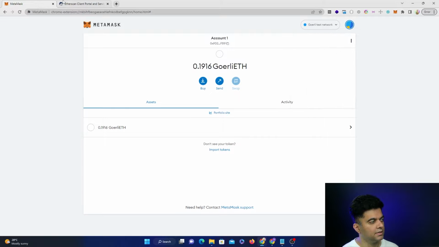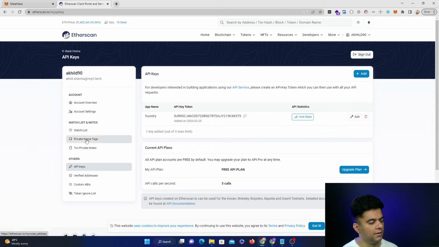All right. Second thing is you need the Etherscan API key. So you create an account in Etherscan. Once you log in, you'll see something like this. You go to API keys and create. When you click on add, you create a new API key, and this is my API key for my Foundry app, which I'm building today.